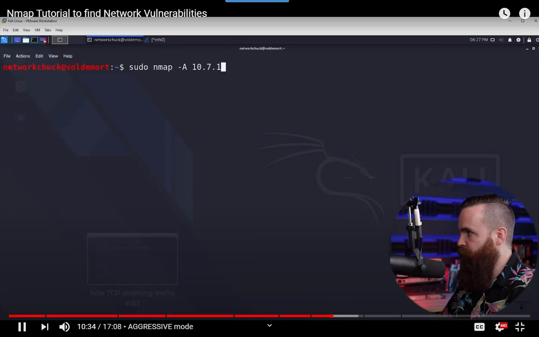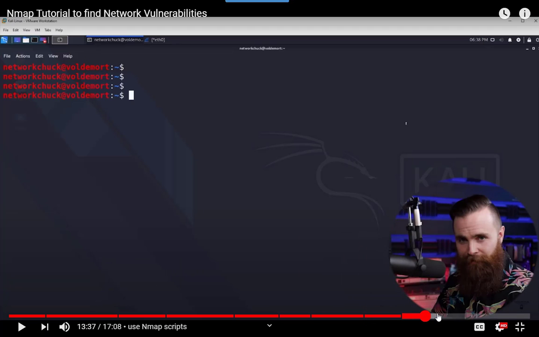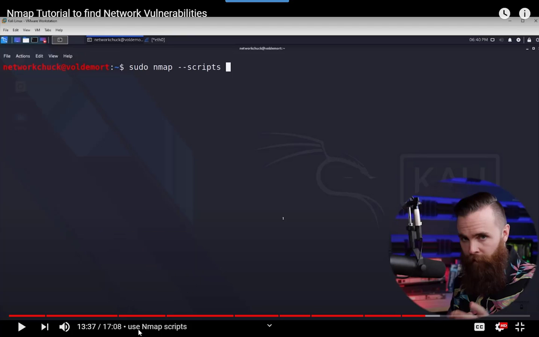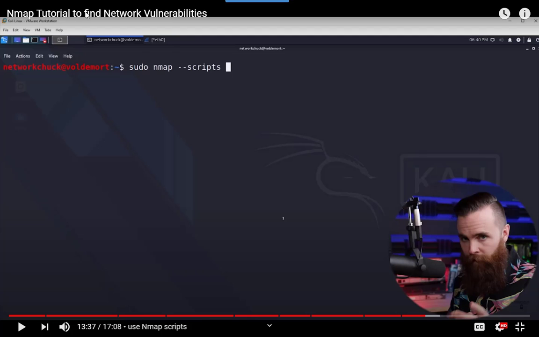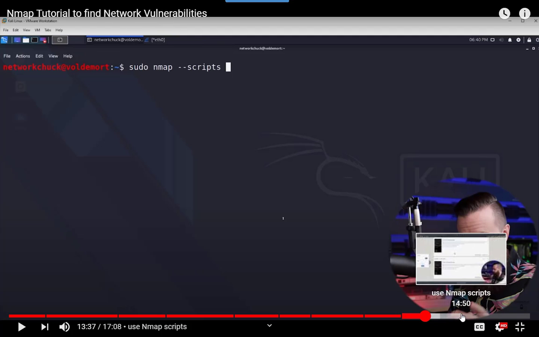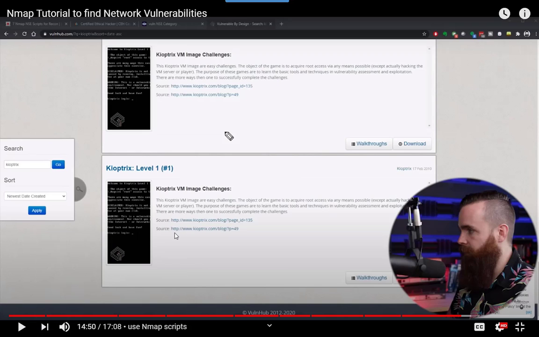Okay, same command, different host. Let me see if there's a little bit more that we can see here. So this is amazing. If you want to look at this, just YouTube, use Nmap tutorial to find network vulnerabilities. It is amazing, so I would highly recommend it.